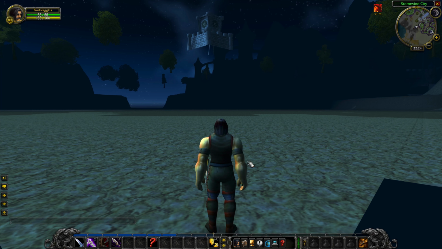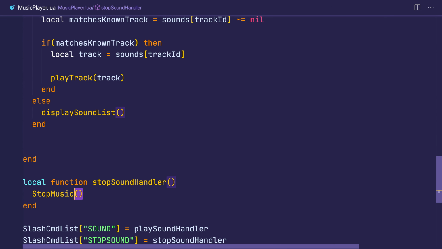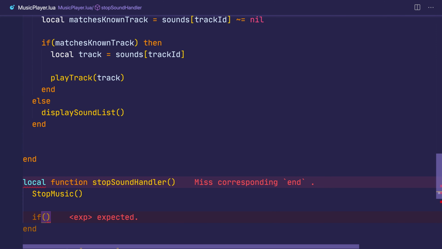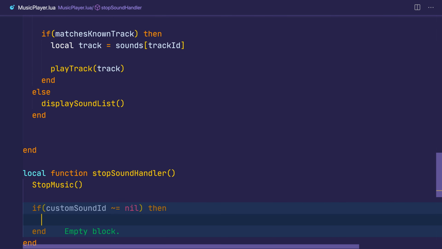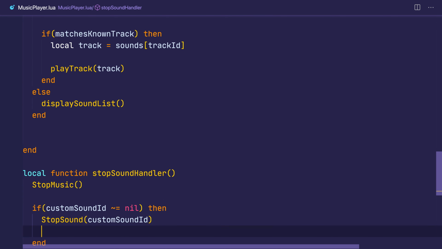If we then /reload and we have our sound enabled, we should be able to say play sound custom. And that will start playing some custom sound. But the problem is if we type /stop sound, it won't stop. And that's because by stopping the music, that doesn't necessarily stop the sound. So we need to first check to see whether our custom sound ID is not nil. And if that is the case, we'll use the stop sound function by passing in the custom sound ID, then setting the custom sound ID equal to nil.